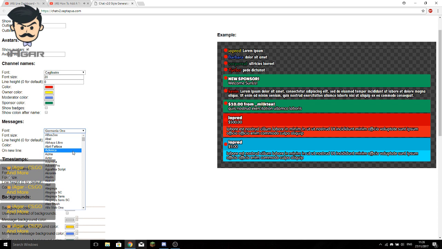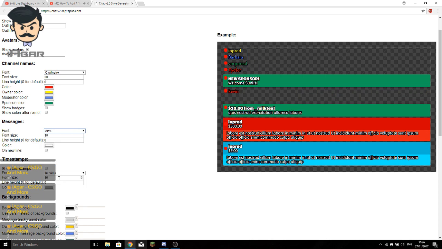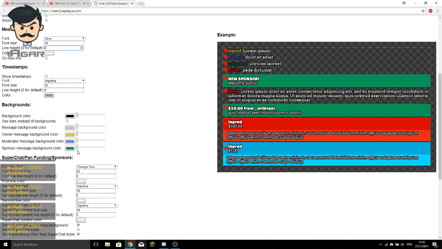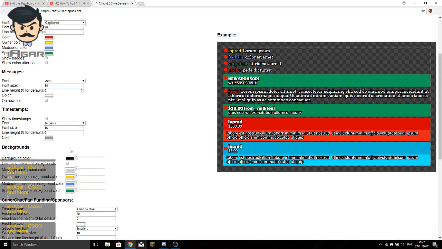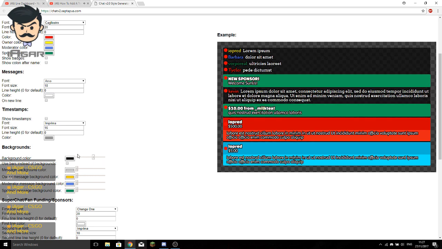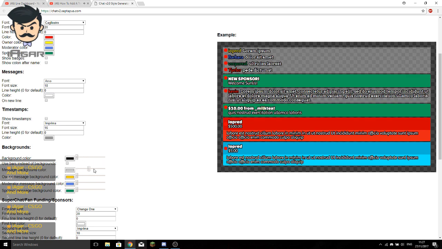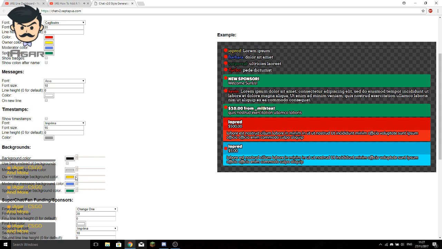Basically what you can do here is pick the different fonts that you want, the different sizes, the different colors, and different things for how the look is going to be right here. If we're just using the default stuff, all we have to do is copy this and put that in the CSS window in OBS.